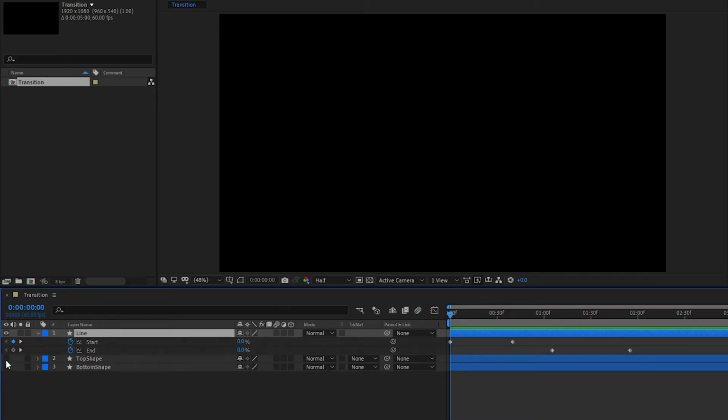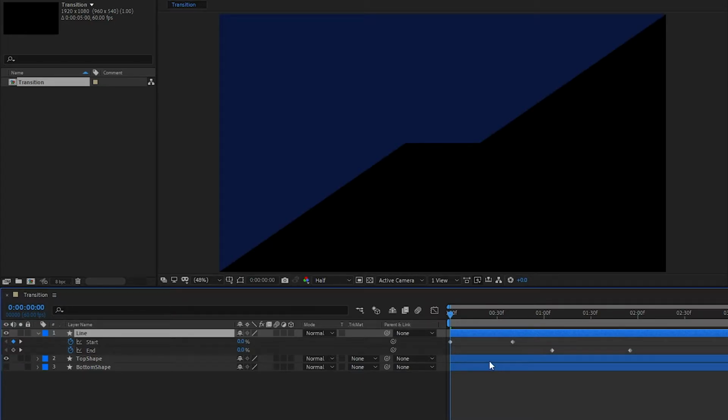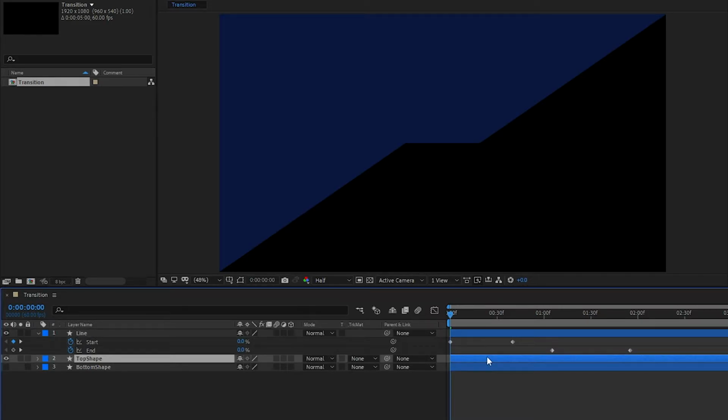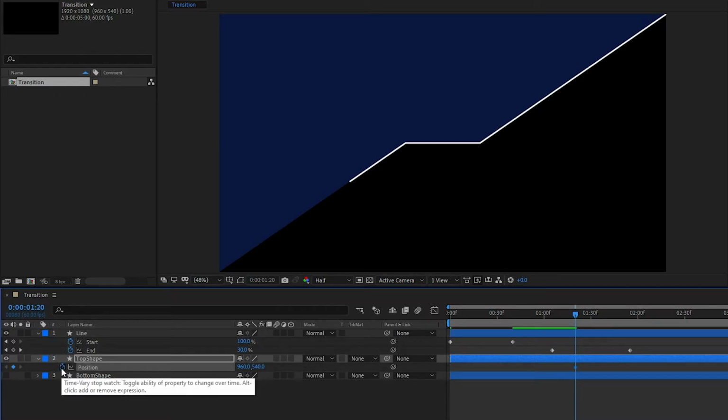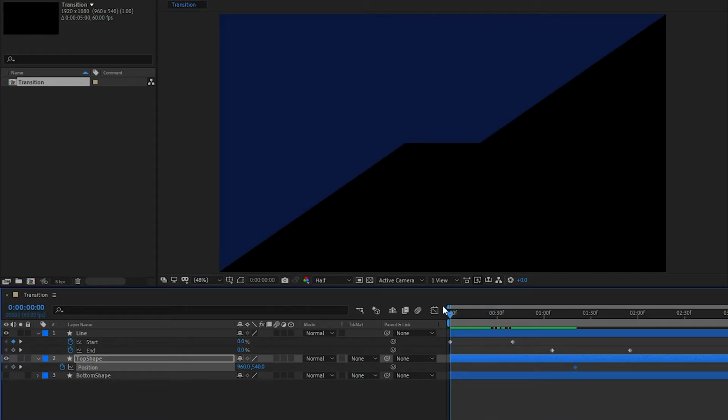Now we can enable the top shape, and we can animate this. It's basically going to be position. So I'm going to hit P on my keyboard to open the position property. And let's say this is going to last a second and maybe 20 frames. So I'm going to move ahead to 1 second and 20 frames, or 80 frames, as you can see here. This is where I'm going to create my first keyframe by hitting the stopwatch. And then I'm going to go all the way back to the beginning.